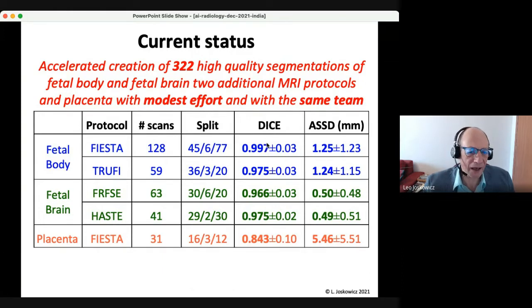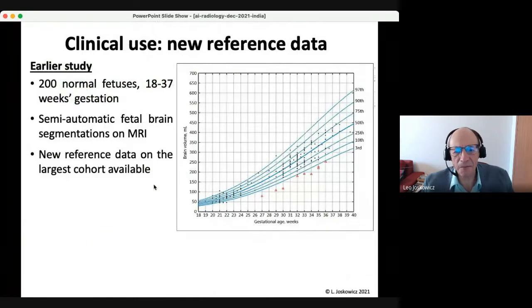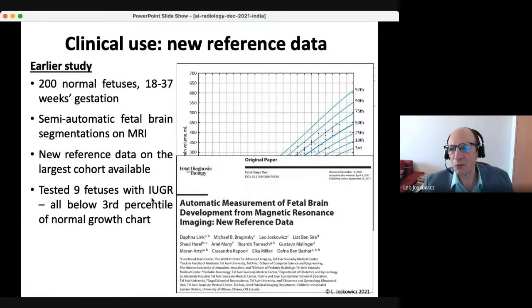with a modest effort. A modest effort meaning we did not require 1,000 hours of radiologist time. We required a few tens of hours, which is much more efficient. Okay. And then the clinical use, based on this, we were able to develop what's called development curves. What you see here is that for the first time, we have now development curves for fetal MRI.